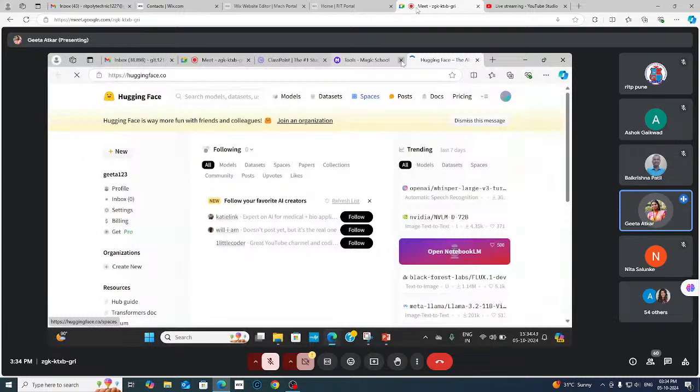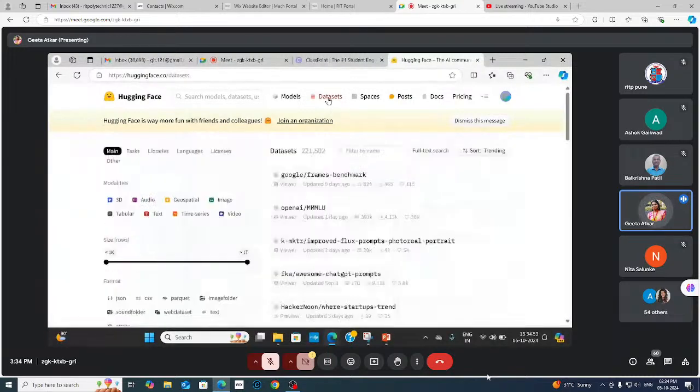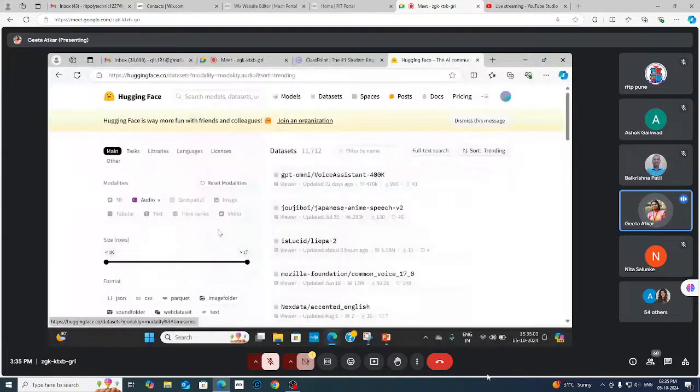Okay. Now how to use this? I have already logged in through my Gmail. So when I click on data set, for any project you need the data, then only you can apply any particular algorithm. Suppose I want to generate the data in the audio. My project is in audio. I need the audio data set.